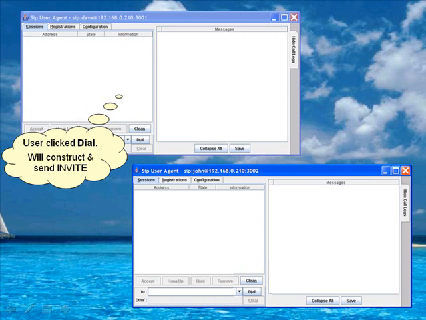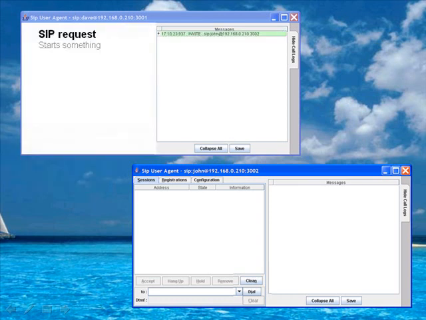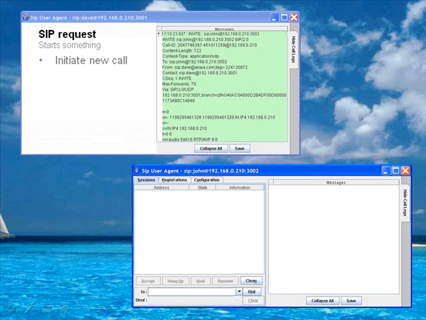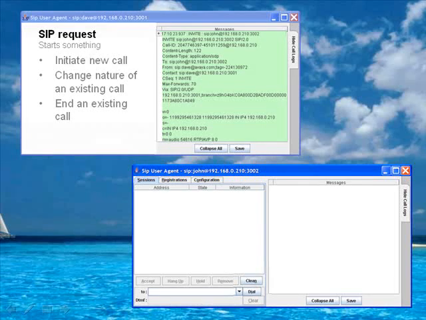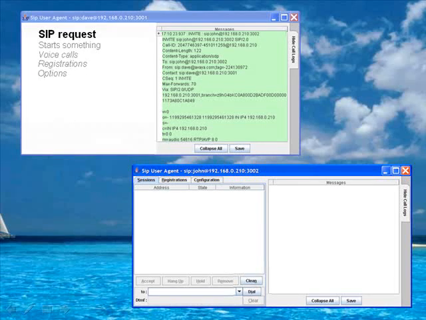Now, this is a good point to formally introduce the concept of SIP requests. SIP requests are created and sent between SIP devices to start some kind of interaction or to issue an instruction to do something, perhaps to initiate a new call, just like we've seen with this invite request. Requests are also used to change the nature of an existing call and even to begin the process of ending a call.